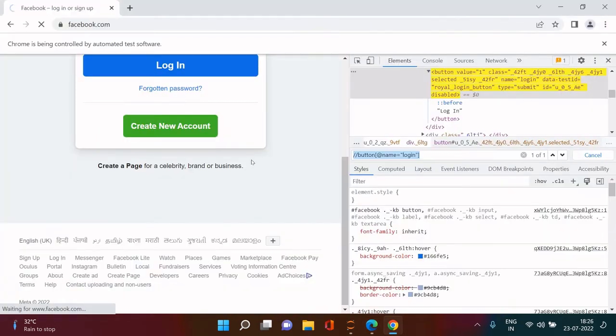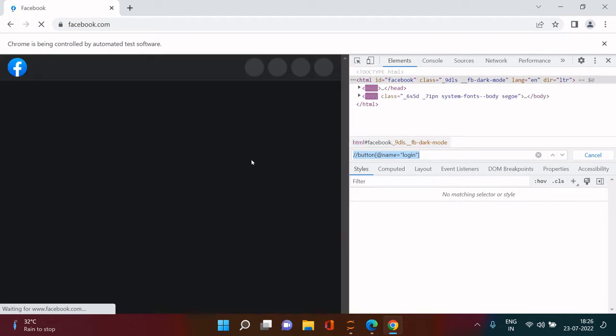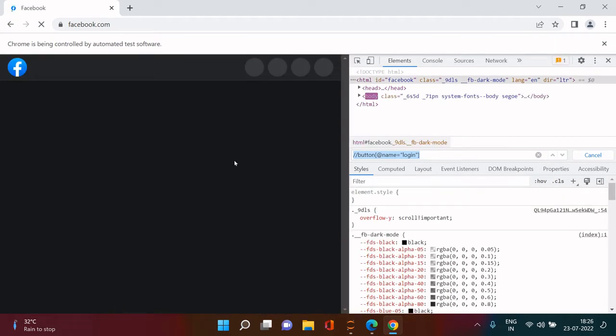We just did this, and it is taking us to the profile. Now you see we are entering into the profile.